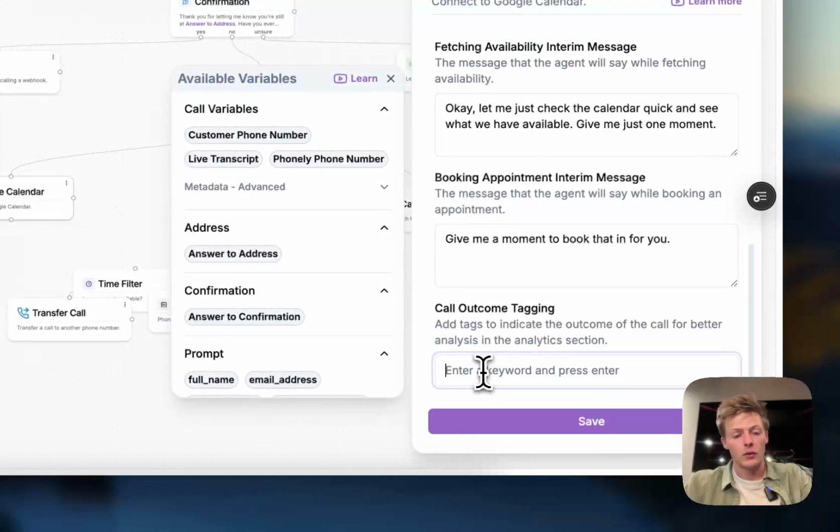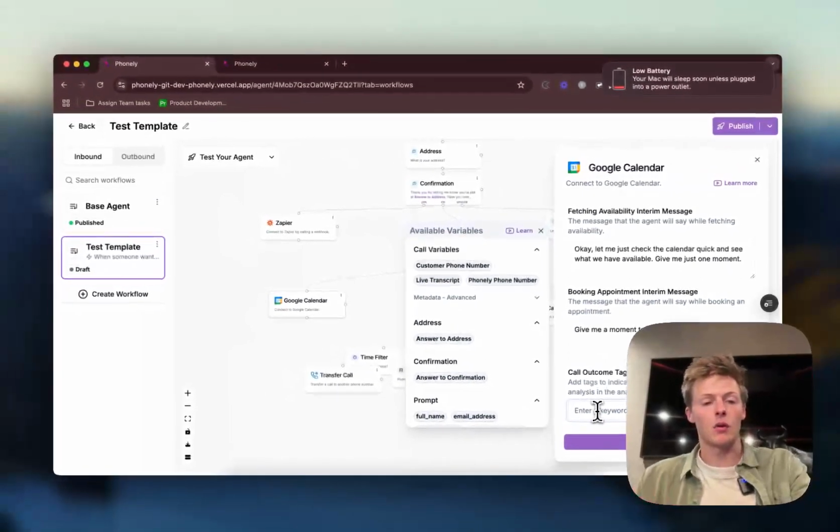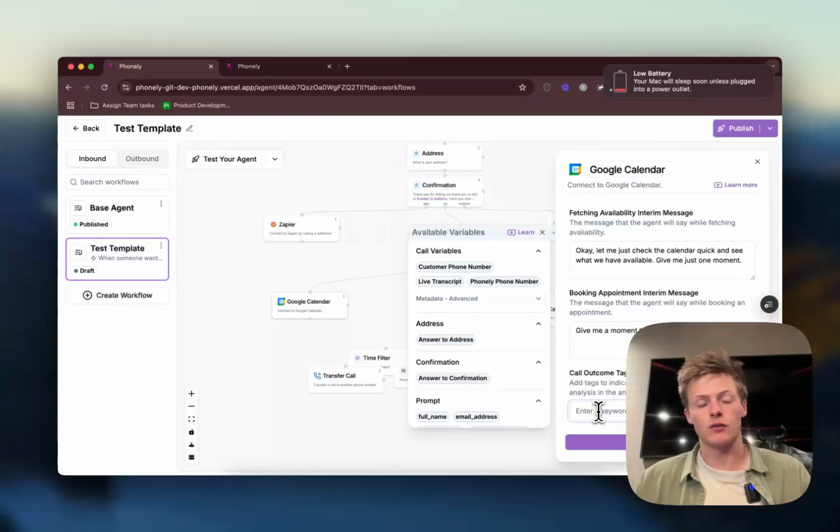Additionally, you can always tag the outcomes so that you know exactly what's happening in this stage for future analytics using our analytics platform on Phonely. So that is the Google Calendar tutorial.